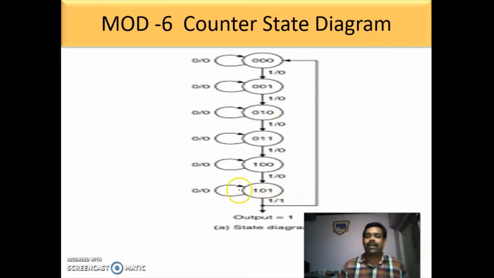Now this is a mod 6 counter. This is the state diagram of the mod 6 counter. So a mod 6 counter will count from 0 to 5. If 0 is the present state and it is getting an input of 1, it will go to 1. If it is getting an input of 1 again, it will go to the next state 2, then 3, then 4, then 5, etc. If it is getting a 0, it will stay at the present state.